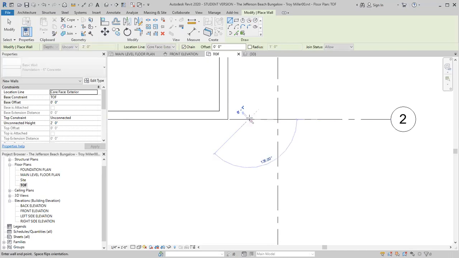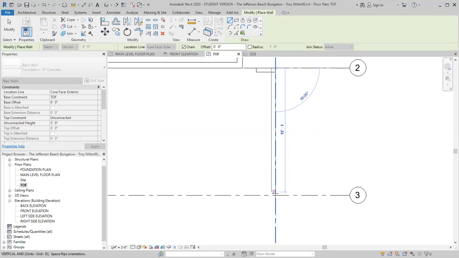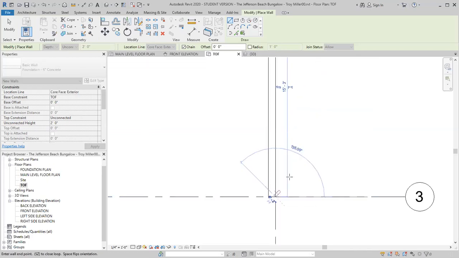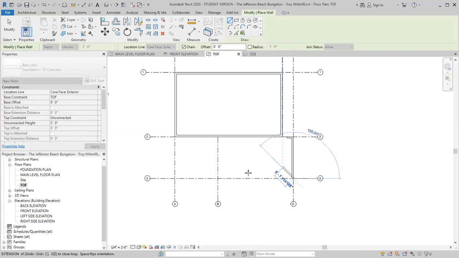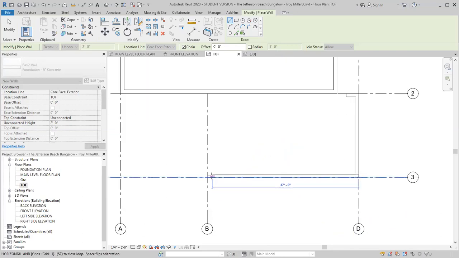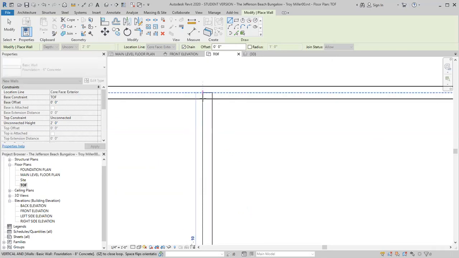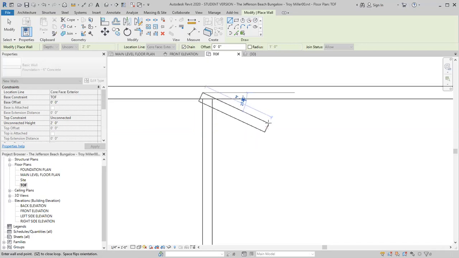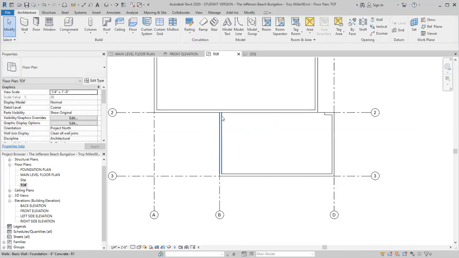So I'm going to go ahead and click, and as I go through, you'll see that my wall is actually not where it needs to be, but that's okay. I'm going to come out here to where grid lines D and 2 connect. I'm going to click here. I'm going to come down, click where grid lines 3 and D connect. I'm going to come back here to grid lines 3 and B, and then I'm going to finish this out by clicking to the edge of my 8-inch concrete stem wall. I'm going to hit escape twice to exit out of that mode.